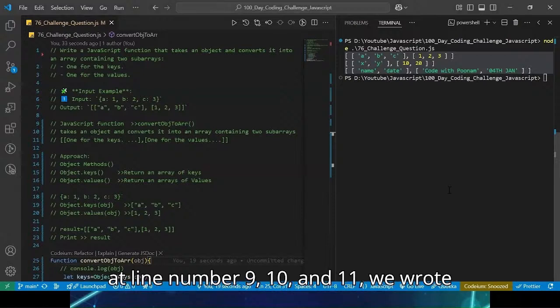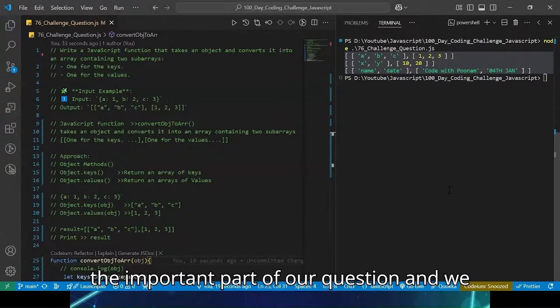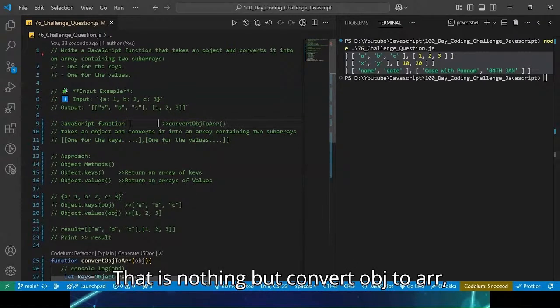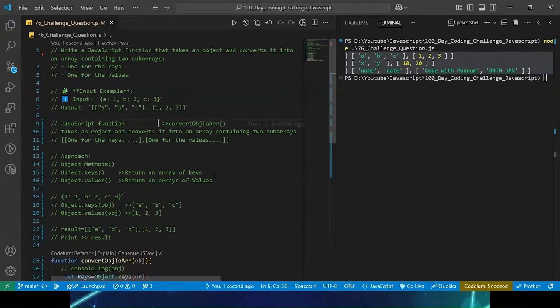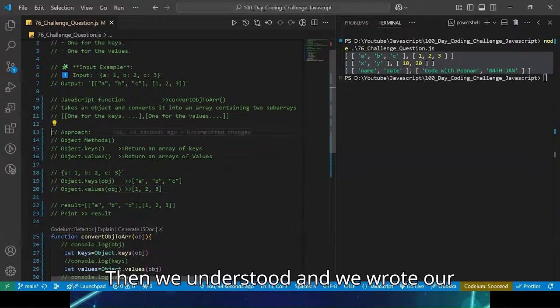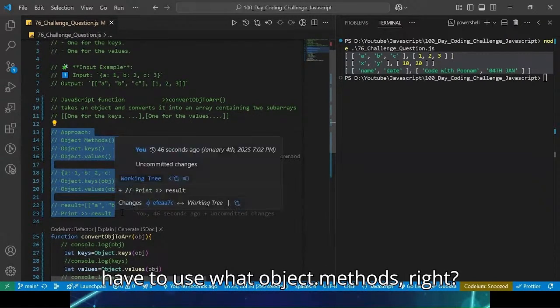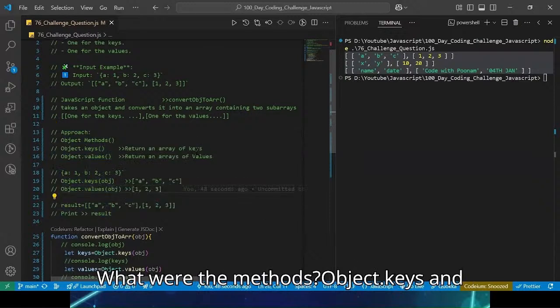After that, at line number 9, 10, and 11, we wrote the important part of our question and we also defined our function name, that is nothing but convertObjToArr, correct? Then we understood and wrote our approach, right? So in this question, we have to use Object methods, right? What were the methods? Object.keys and Object.values.